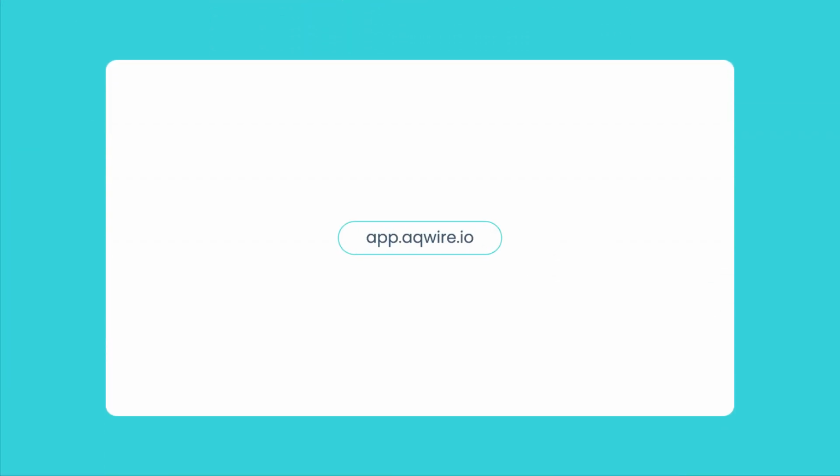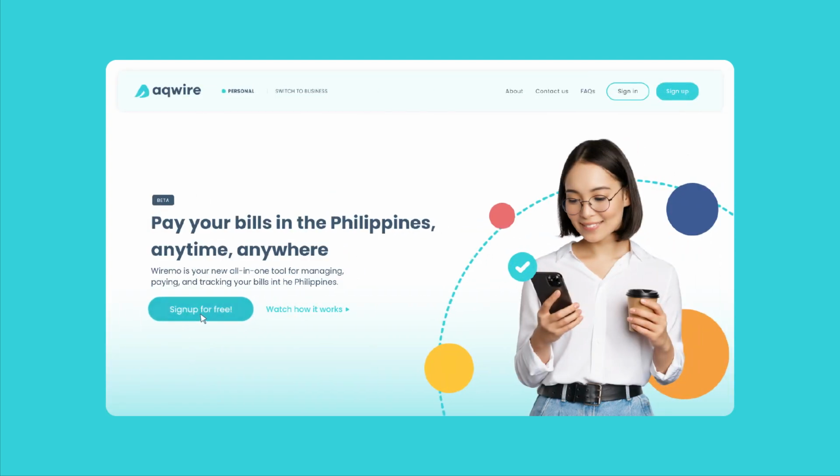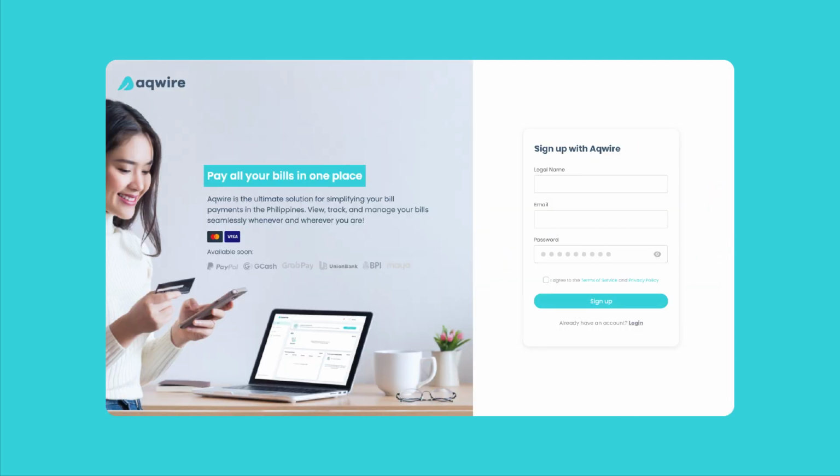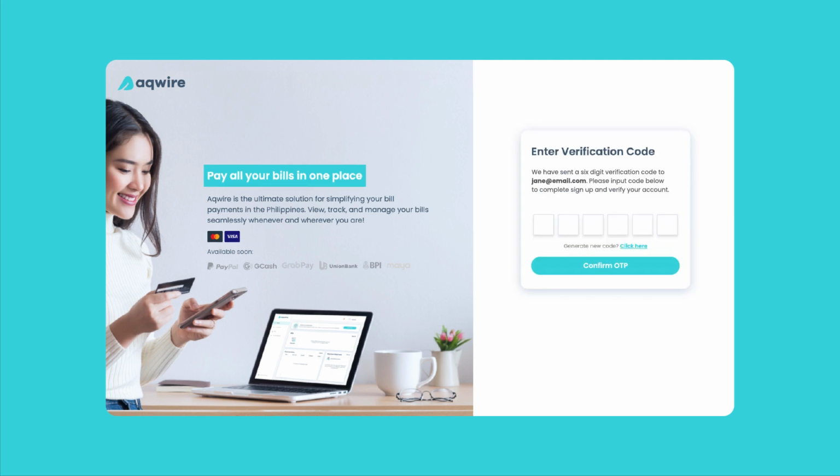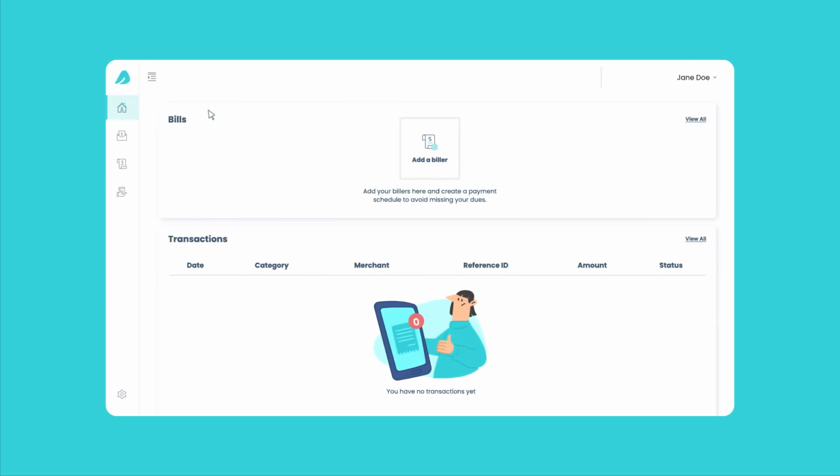Just go to app.acquire.io and click Sign Up for free. Proceed by typing in your personal details, then click on Sign Up. You will then be asked to enter a one-time password, which you will receive via your registered email. Once confirmed, you will be redirected to your personal dashboard.